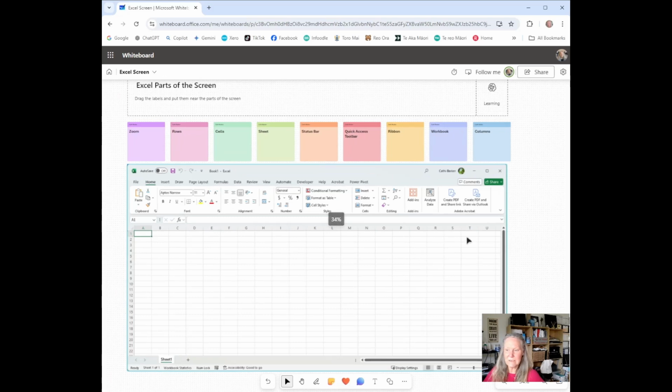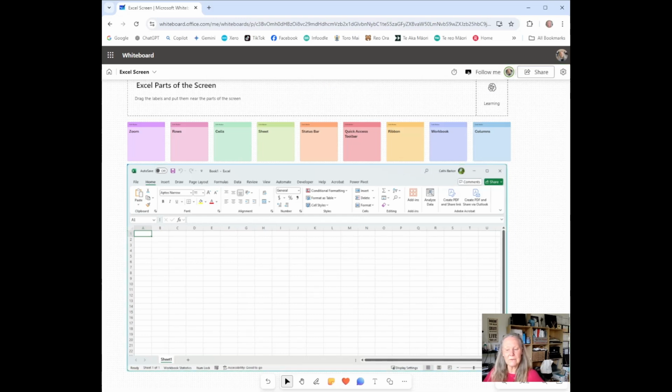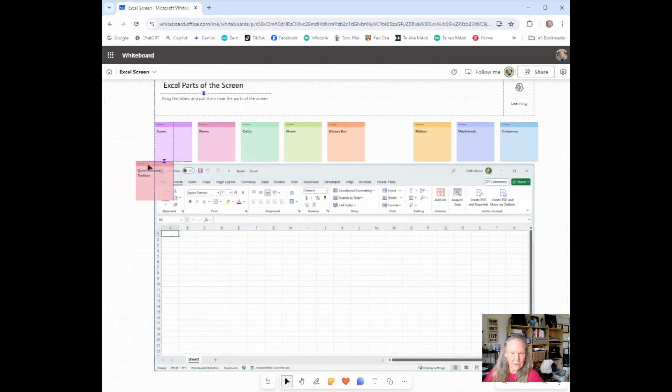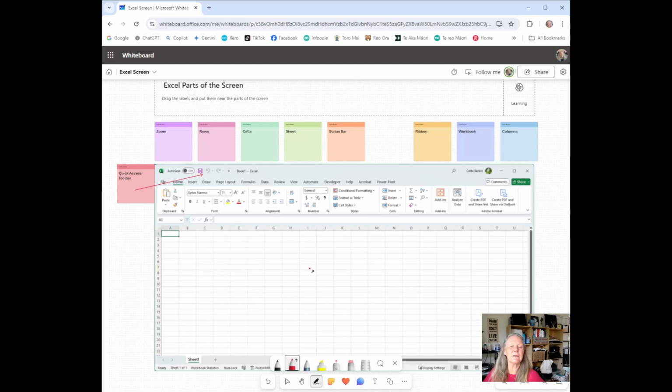I'll first of all explain it to them by turning follow me on, and they'll follow me and I'll explain how it works. Then I'll stop following and I'll allow them to drag these options and put them next door to the parts of the screen. Or if they're quite proficient, I might ask them to also choose a pen, such as a red pen, choose an arrow, hold the shift key, and actually point at the part of the screen that is the quick access toolbar. And then I'll dive back again to my home.